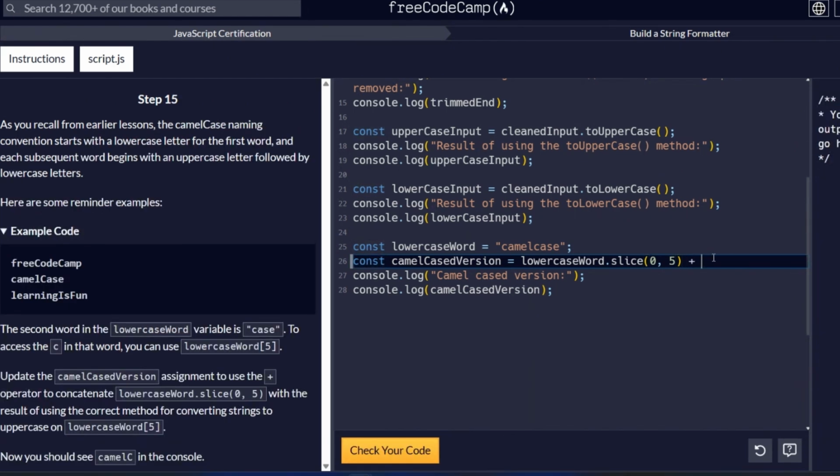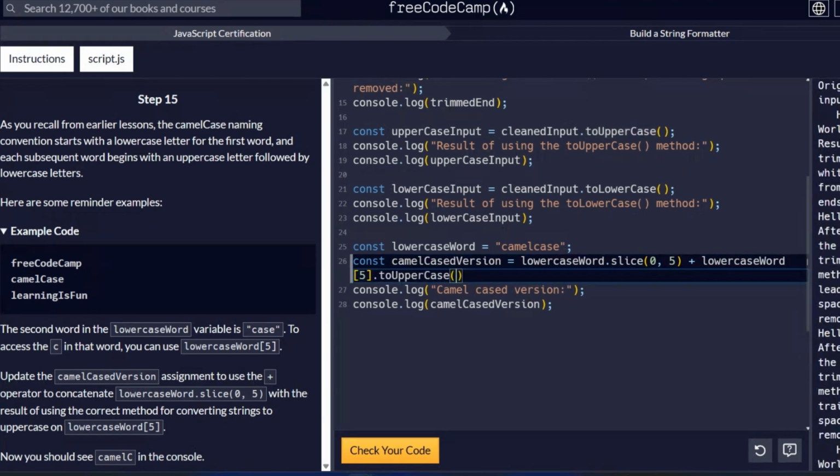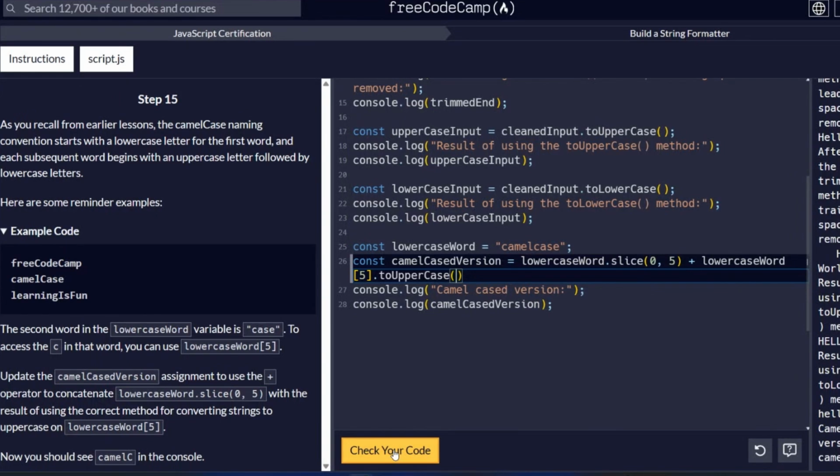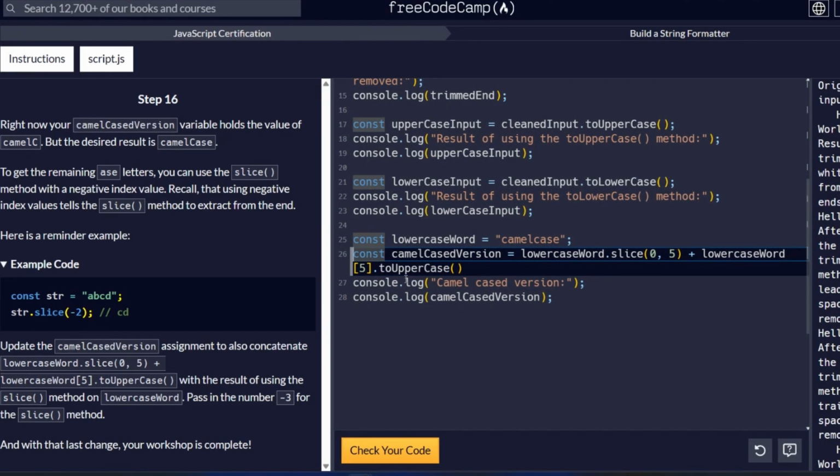Step 15. Here we will use concatenation. We need to concatenate the result of using the toUpperCase method on lowercaseWord with index 5. It is our letter C. You probably remember that the end of the slice method, our index 5, is not included. It means the method will slice the word until index 5. And finally, step 16. We need to add to our concatenated word the last three letters. Let's slice our string with -3.